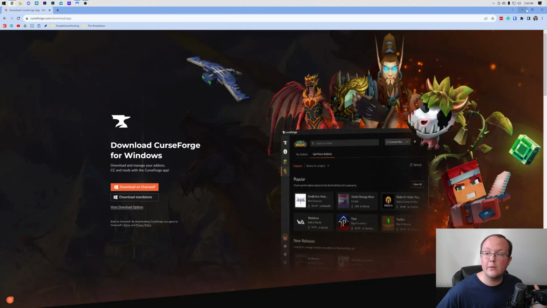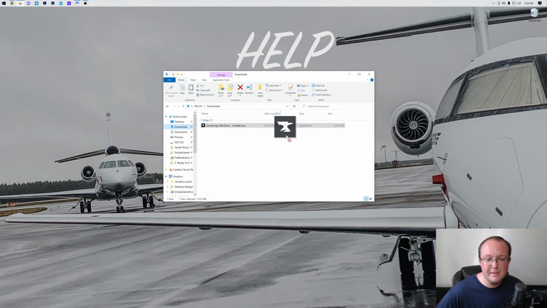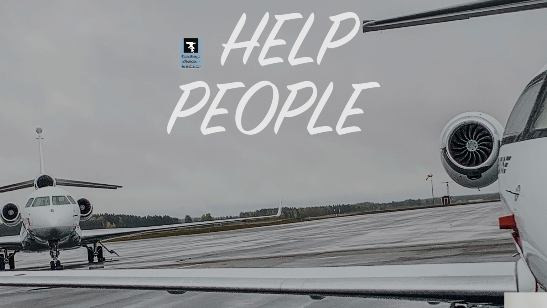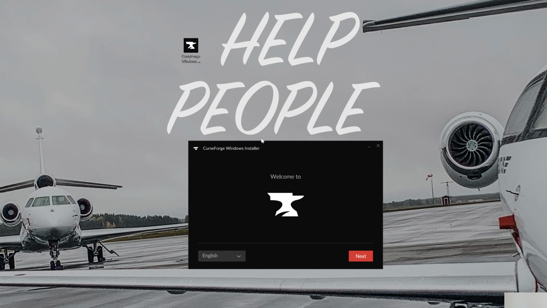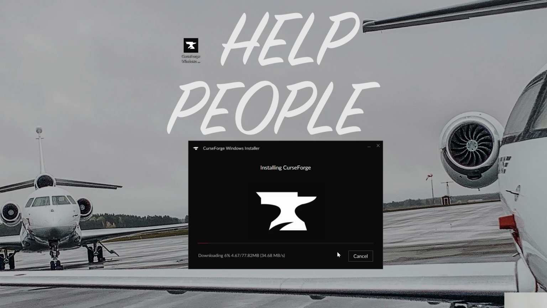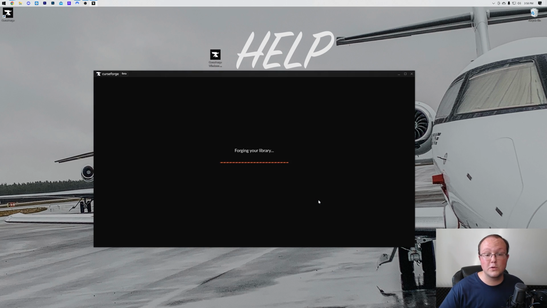CurseForge is now downloaded. We can go ahead and minimize our browser, and it's going to be located in your downloads folder. I'd recommend moving this to your desktop, but you don't have to. Double-click on the CurseForge Windows installer that you downloaded. It's then going to open up the CurseForge installer just like this, where you want to click on Next, click on I have read and agree to the terms of service here, click on Next again, and now CurseForge will install. It is literally that easy to get CurseForge up and running. Just click Next a few times, accept the terms, and boom, CurseForge will install and open up right like so.